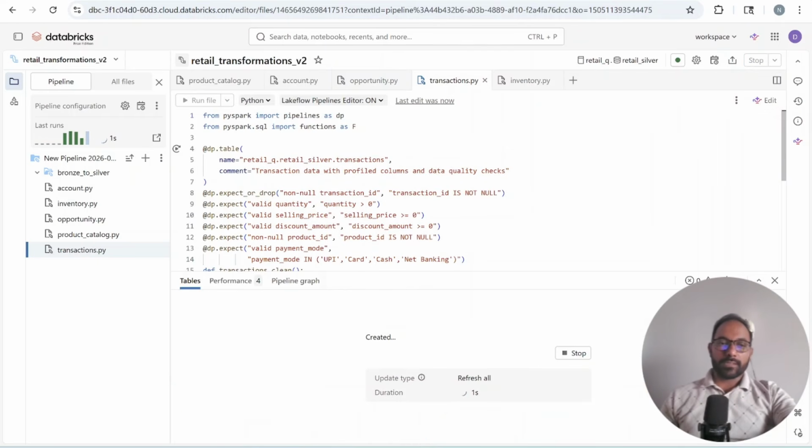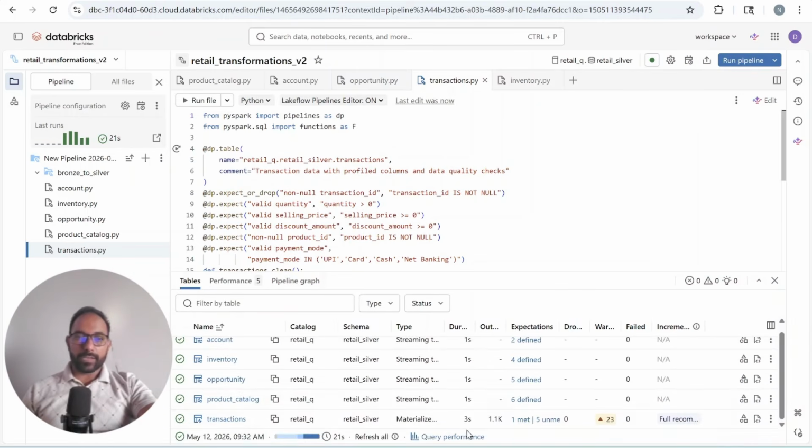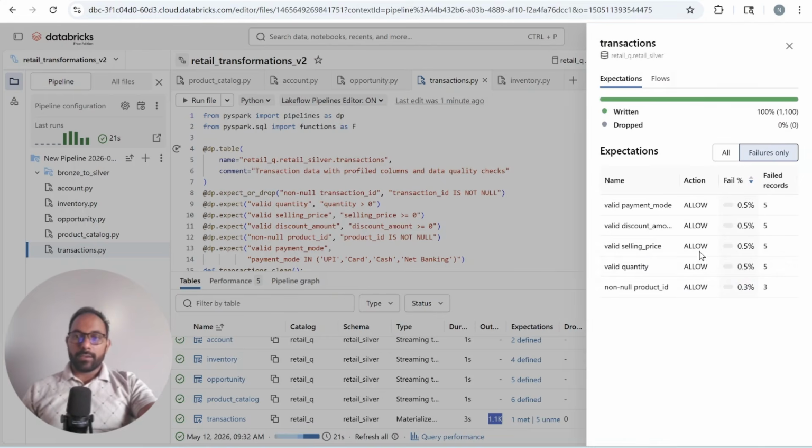so that this transactions table is populated properly. So here we can see that records have been written. So 1.1k records have been written. Here are the data quality checks which are there. So here, whatever failed, it was able to allow those records because the transaction ID part we were good. For others we had not selected the drop option, so it has not dropped anything. But these are the number of records which are not matching the quality.